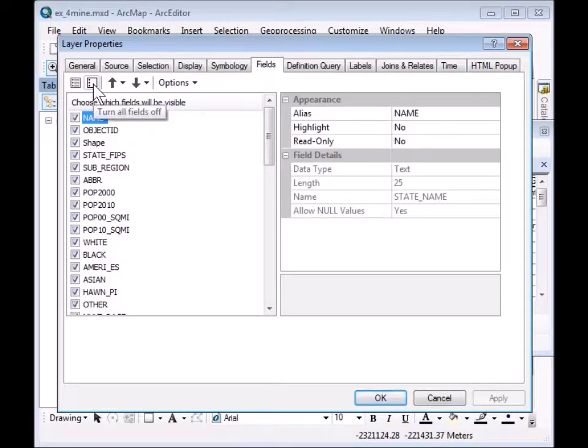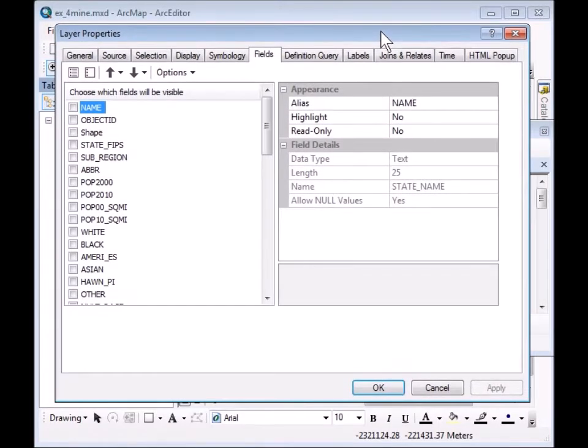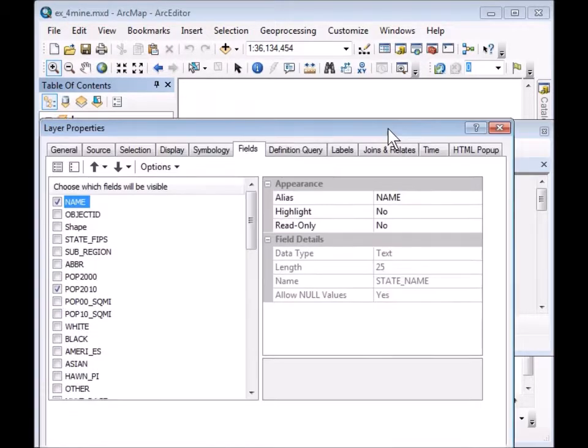Click the Turn All Fields Off button to turn all the fields off. Click Apply and move the Properties window aside to see the table. Now, turn on the checkboxes for the Name and Pop 2010 fields. Click Apply and move it aside again. Now these two are the only fields shown.